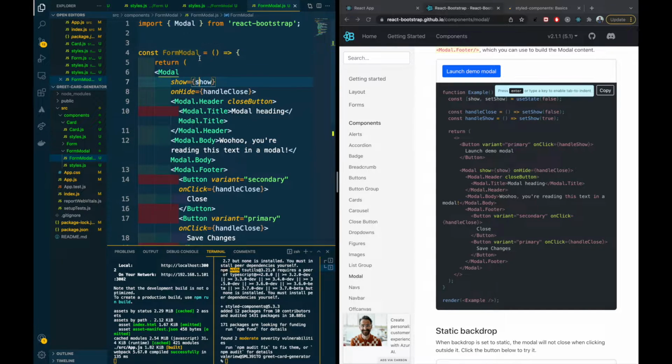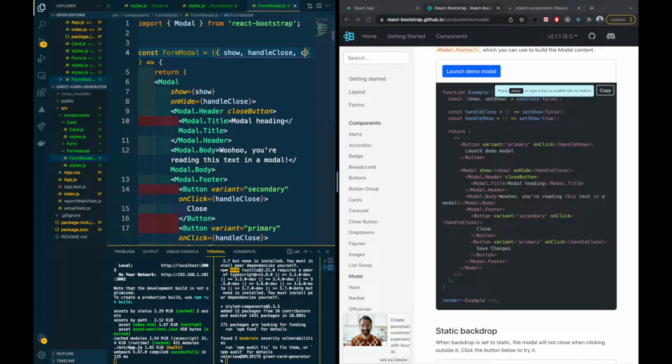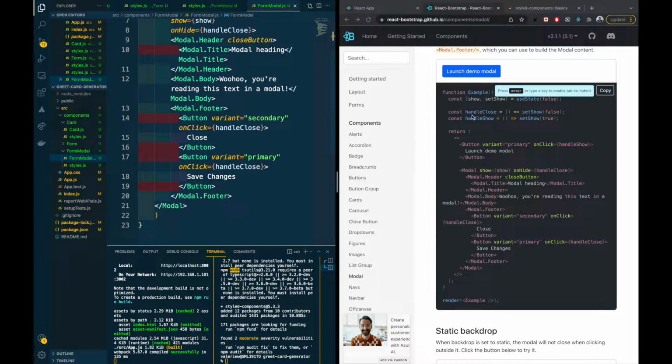So let's bring in the props for this modal first. We're going to use destructuring syntax. We're going to bring in a prop called show, a handle close, and we're also going to make use of the children prop. This is actually going to replace the body of our modal. So instead of using the body that's provided by the default Bootstrap example, we're going to display our children prop instead.